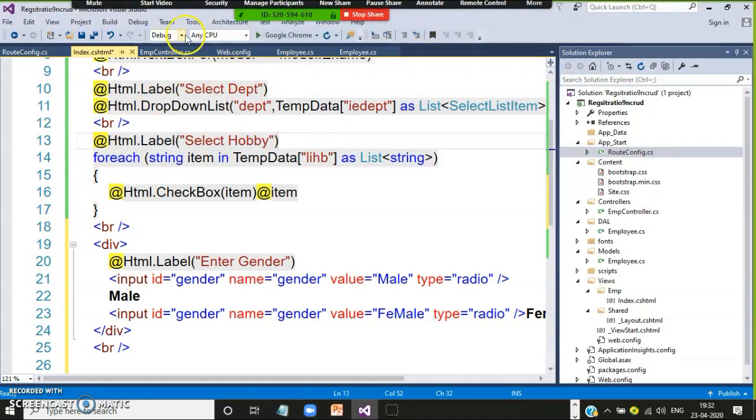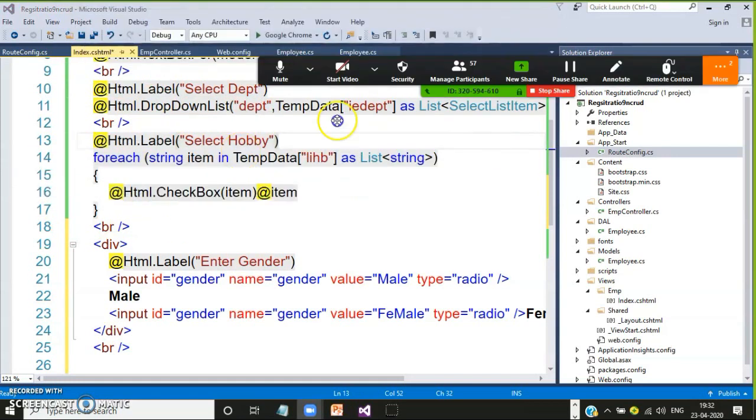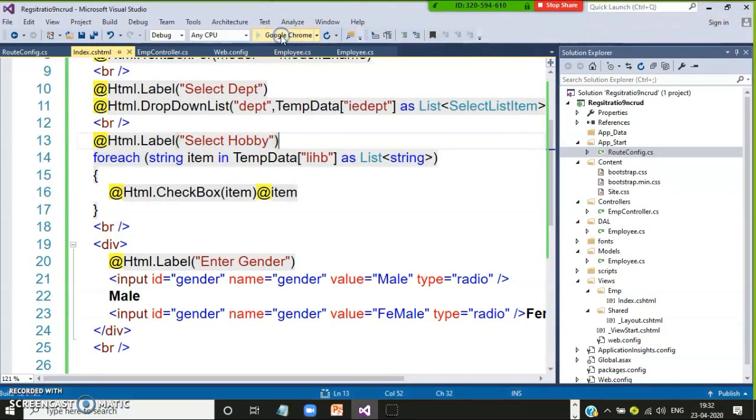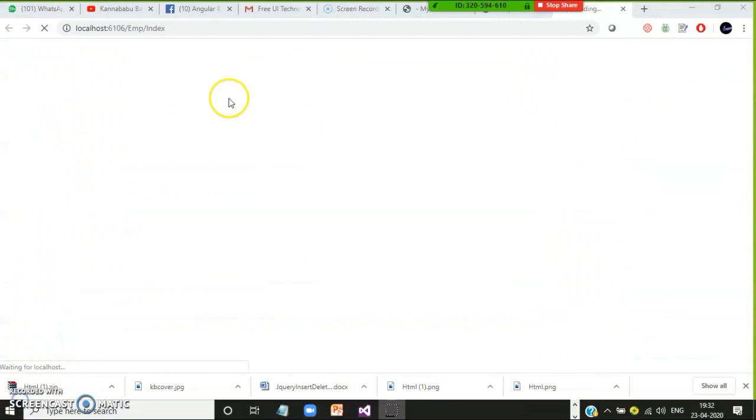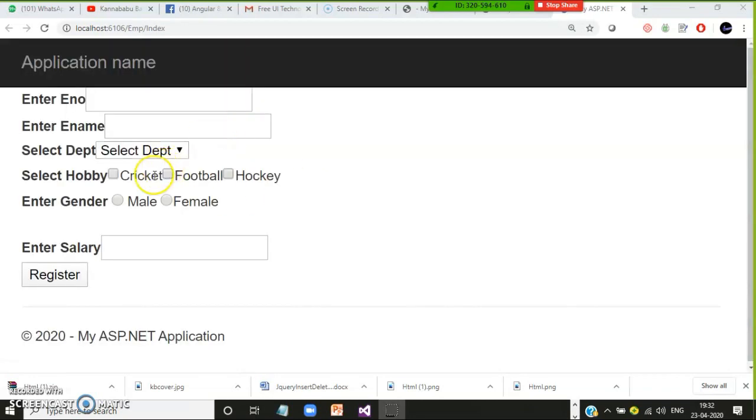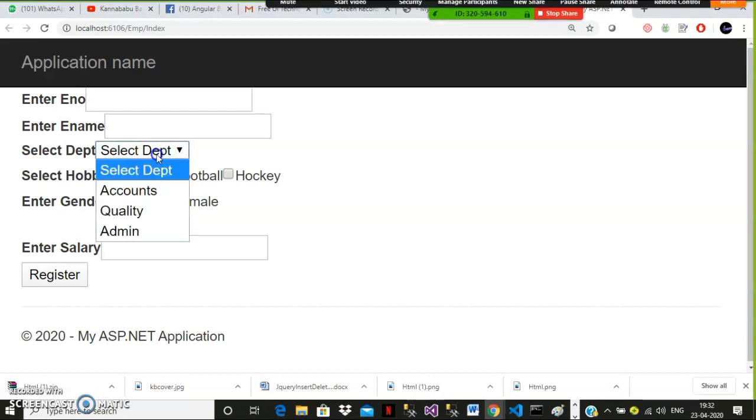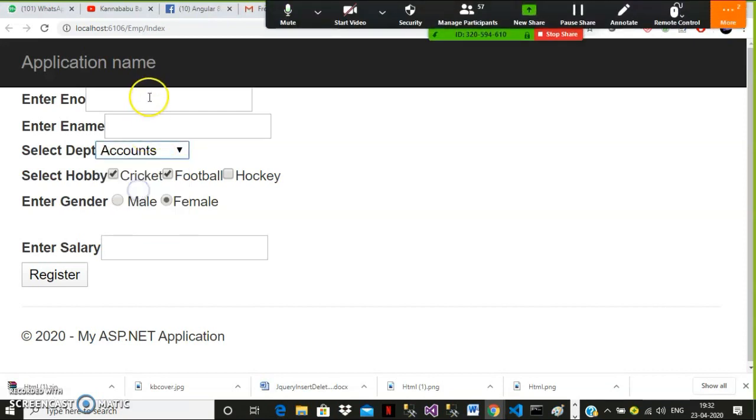Is it clear? Let us see here. Now you will get the radio button. Now here you can see you got two radio buttons. One is male, other one is female. Here you got the hobbies, and here you can click on select department name.